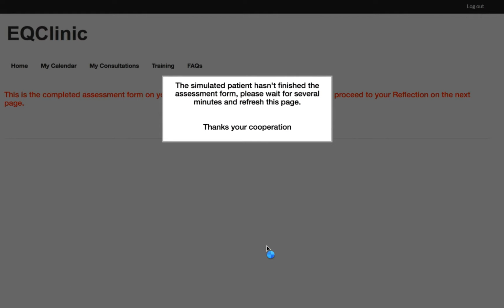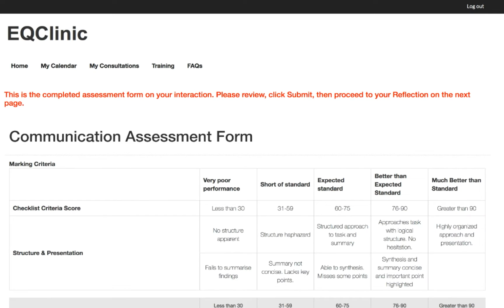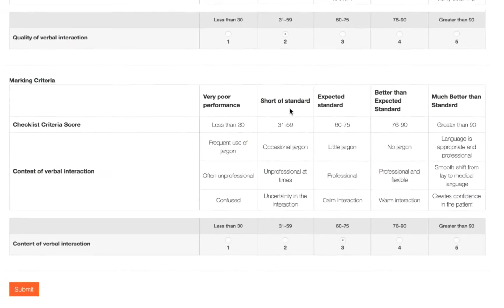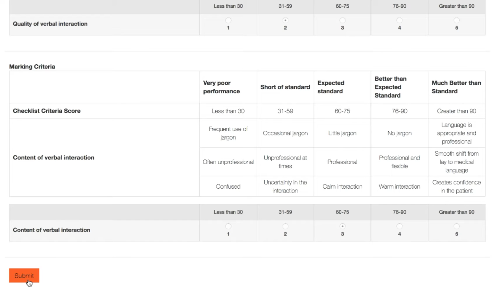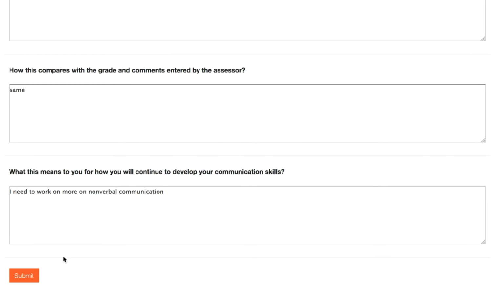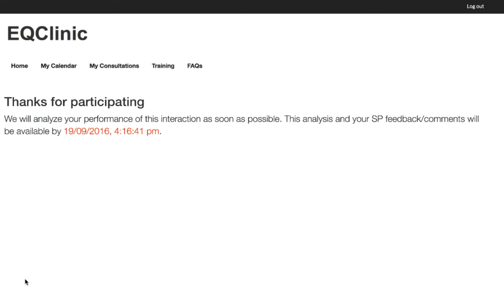The final component will be reviewing the assessment form completed by the SP. If the SP has not finished, the screen will let you know to wait, and then you just need to refresh the page after a few minutes. Once done, you can review the results as a read-only document. When you click Submit, you will be asked to reflect on the feedback and consider how you might improve your communication skills in the future. Once you have submitted all of these reflection forms, you have completed your EQ clinic appointment.